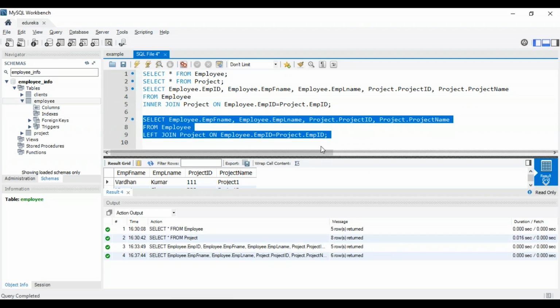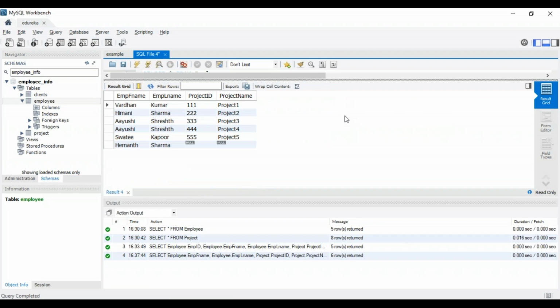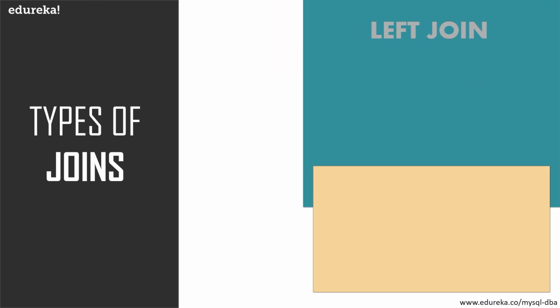Once you execute this query, you can clearly see the output: all the records from the left table, and for those records which do not have any matching record in the right table, we have a null value present. If you remember, we had 5 employees in the employee table: Vardhan, Himani, Ayushi, Swati, and Hemant. Ayushi worked on 2 projects, so both project details are present here. And Hemant worked on no project, so the values in the project ID and the project name are null by default. So guys, that was about the left join.